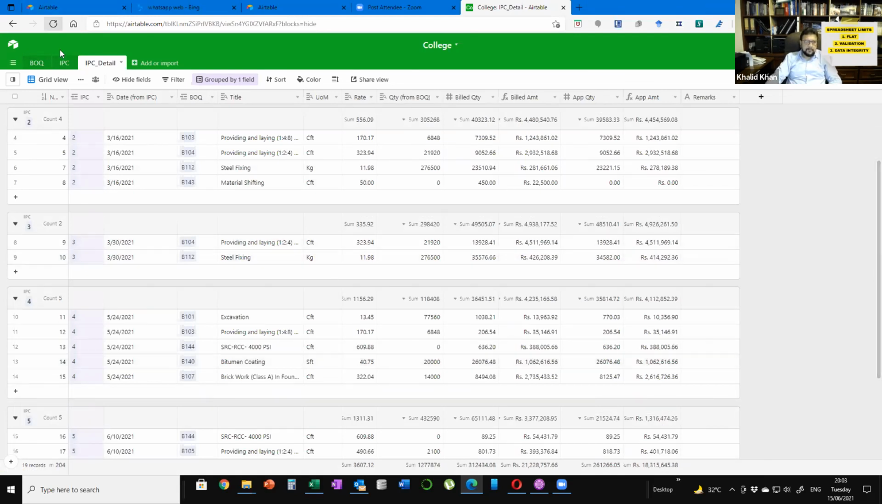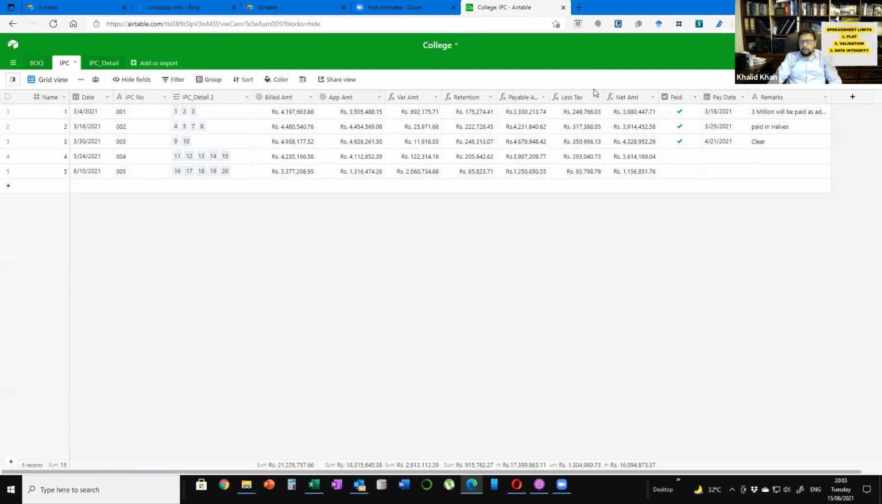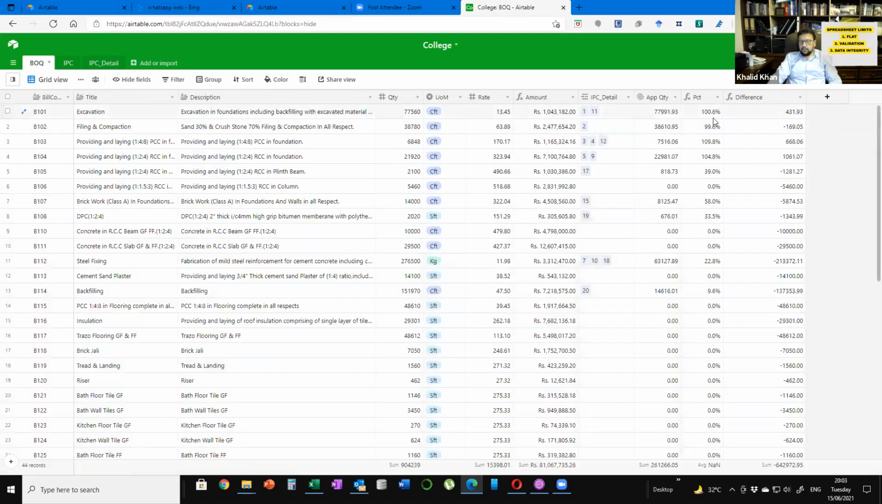This is entered by the team, and that gives us the total amount for the IPC: build amount, approved amount, variation, retention money, payable, taxes, net amount, and then status, whether it's been paid or not. From the BOQ point of view, it also tells us how much of the BOQ has been completed, so it gives you a good idea of how the project is doing. If something is 100%, it's complete. If it's 109%, that means the initial estimate was on the lower side and more work has been done, which is typical, within a plus or minus certain percentage.